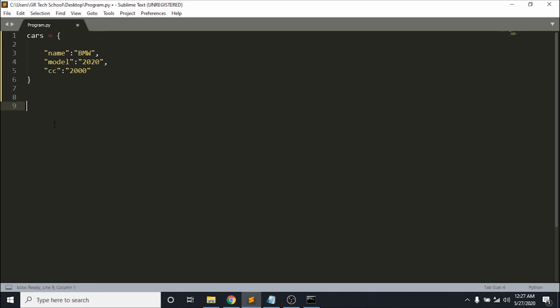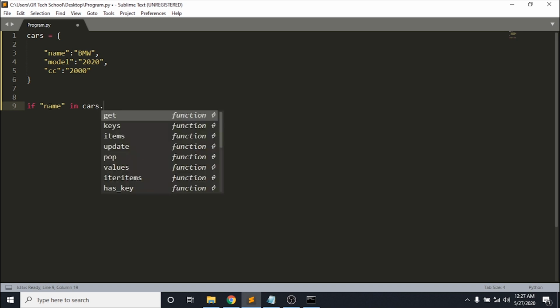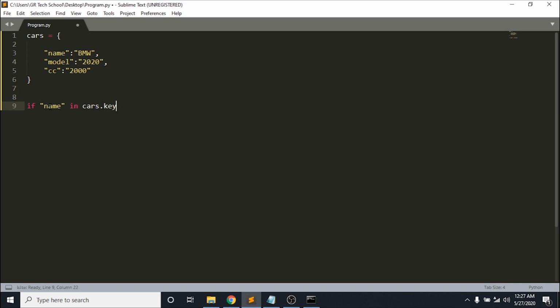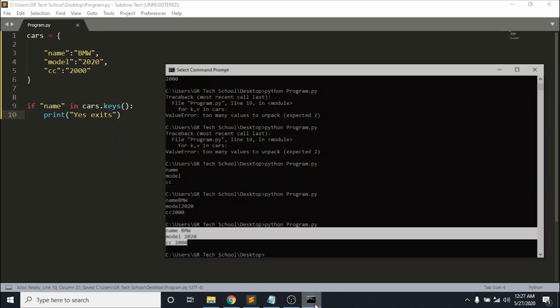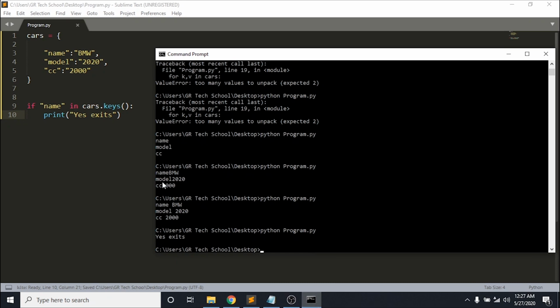For example, I want to test if name exists in this list. If it exists in this list, you have to print to the screen. So the basic idea is, I'm going to print yes, name exists. I'm going to use an if condition for this. If name in cars dot keys, you're going to say yes, it exists. Okay, I'm going to execute this program. It says yes, it exists.